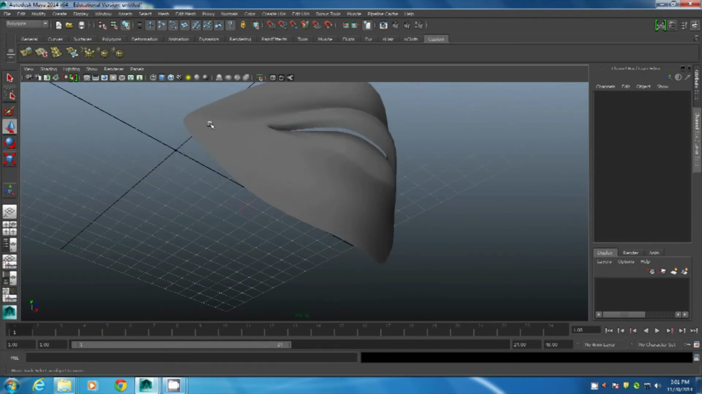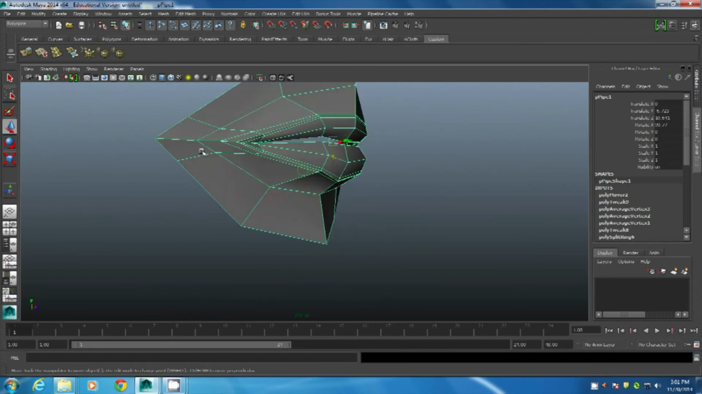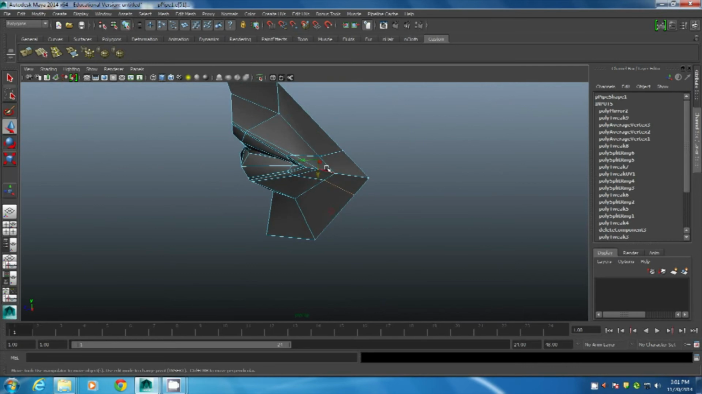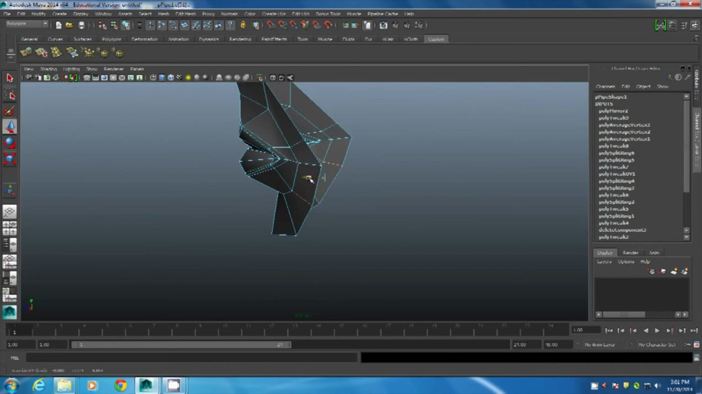Here we've got a bit of pulling. So I can grab these edges, move them down, and maybe push them out a little. Same for the top.